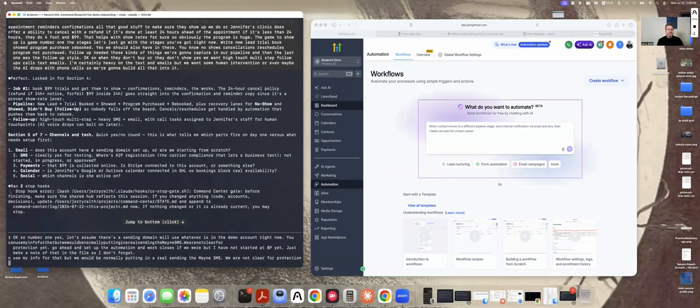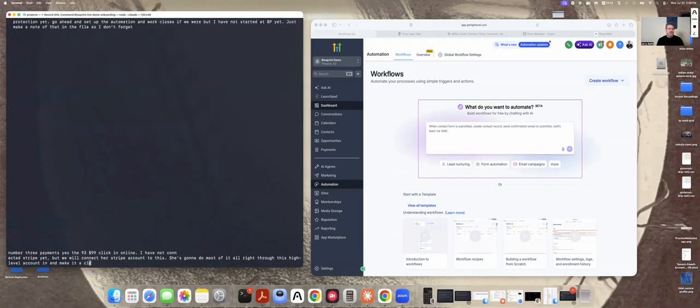Number 3, payments. Yes, the $99 collected online. I have not connected Stripe yet, but we will connect her Stripe account to this. She's going to do most of it right through this HighLevel account and make it a clearinghouse. Calendar, we have not linked her Google account to the calendar yet, so just use an internal HighLevel calendar. We'll link her Google Calendar later.